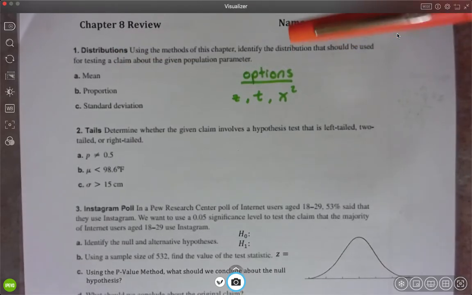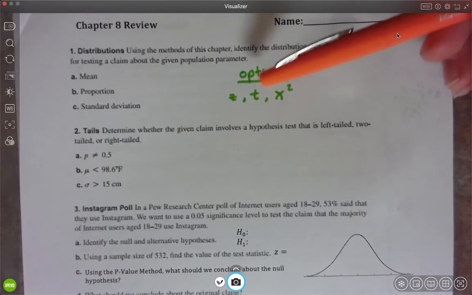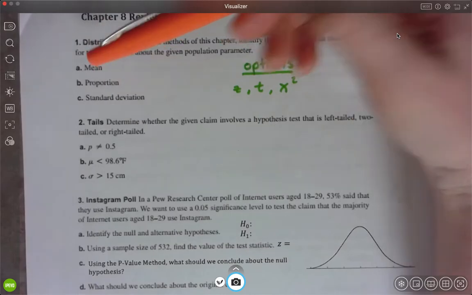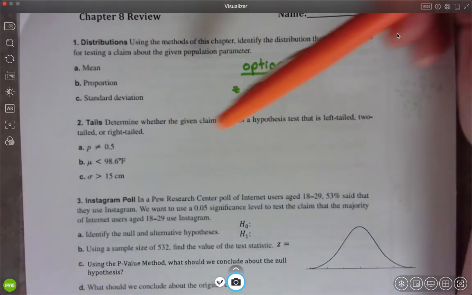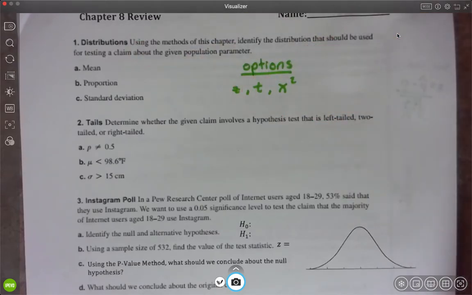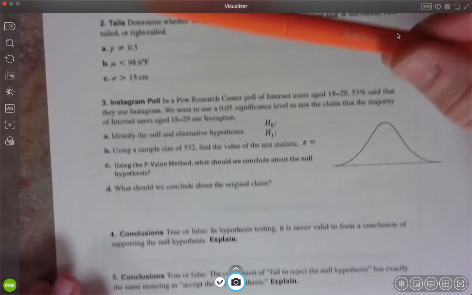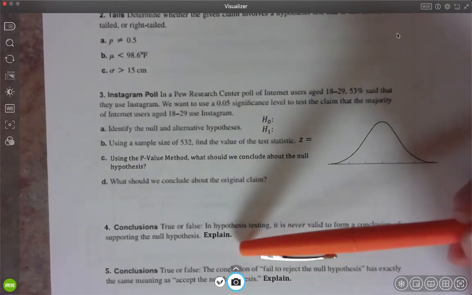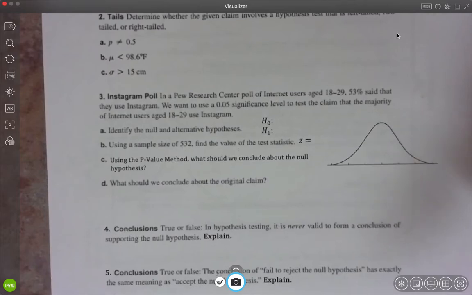I wanted to give you some notes on number 1. Using the methods of this chapter, identify the distribution that should be used to test the claim. Your options are a Z chart, a T chart, and an X or a chi-squared chart. When you're doing a mean, which one of those do you use? When you're doing a proportion, which one do you use? When you're doing standard deviation, which one do you use? There is one in here that has 2 of these that you will have to choose between. Go through those and think about which one you will do. 2, 3, 4, 5 are all straightforward questions. Make sure you're explaining if they ask you to explain.